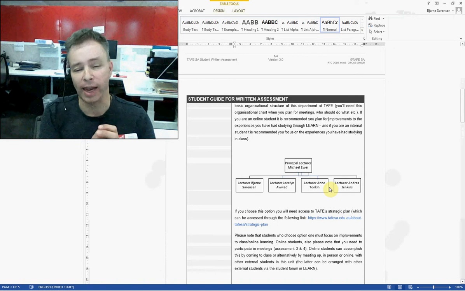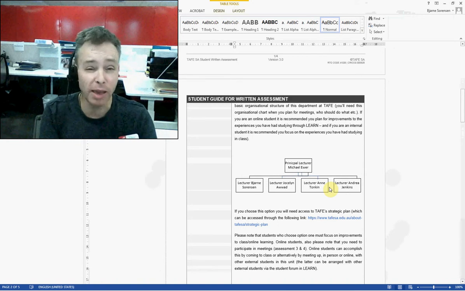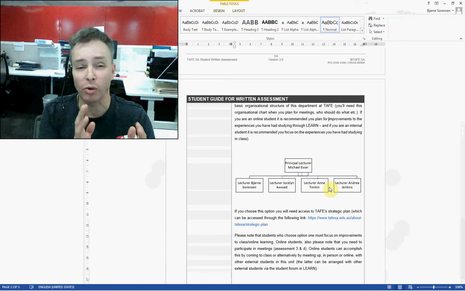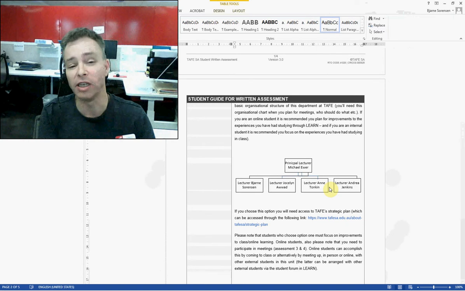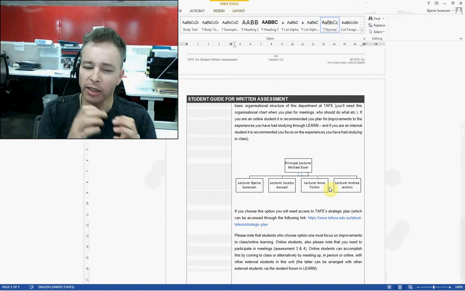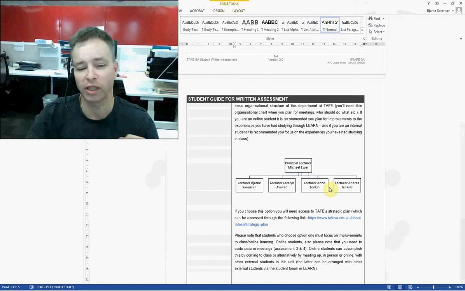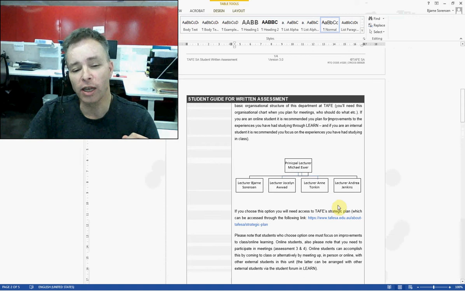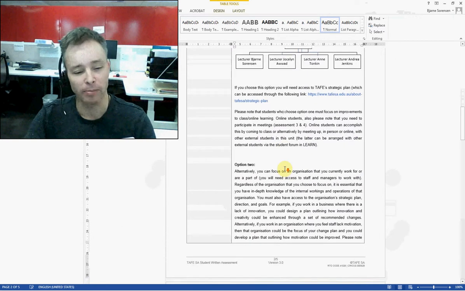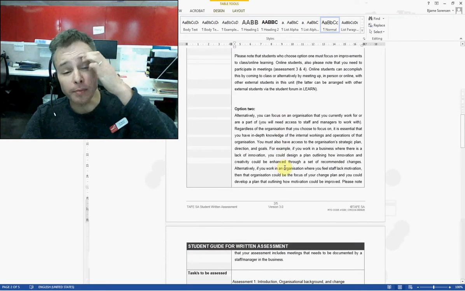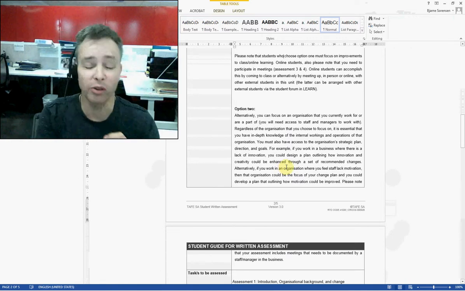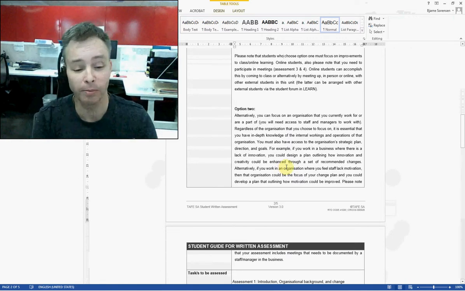No matter whether you focus on TAFE or an external business or organization, you need to have access to a strategic plan, or at least strategic planning. Maybe you want to sit down with a manager if they don't have a strategic plan, and talk to them about the strategic direction of a business, because changes are often about changing so that you support the goals of the organization. If you are focusing on TAFE, you've got a link here for the TAFE strategic plan. So that's already there for you. If you focus on an external business, well, you basically need to find that plan yourself.